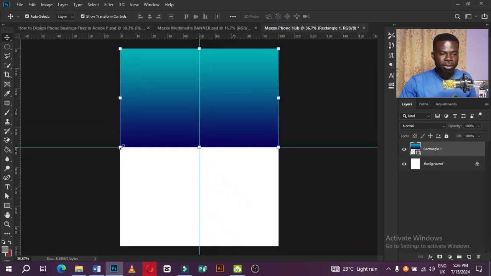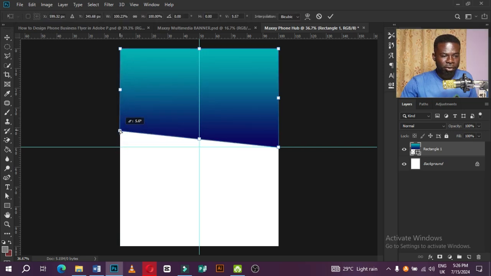So position your mouse cursor on the bottom left anchor of the rectangle, then press down your control key, then click and drag inward with a reasonable distance. Yeah, I think this is cool. All right, let us commit the changes from here.